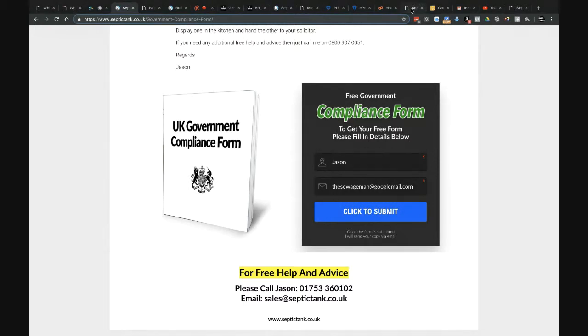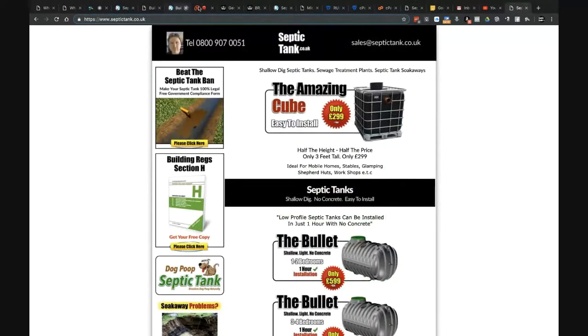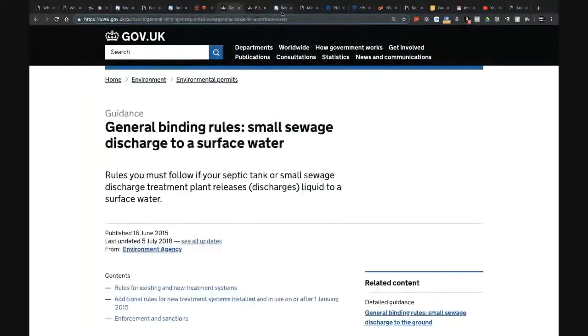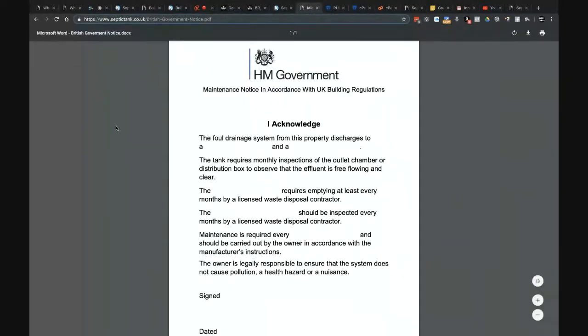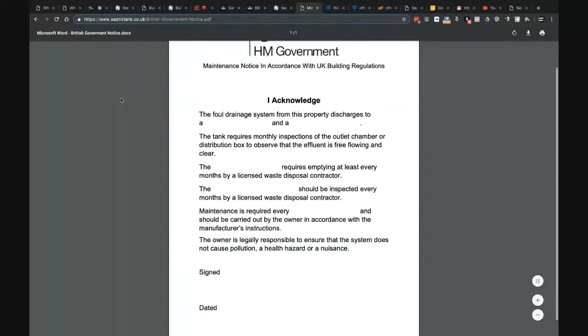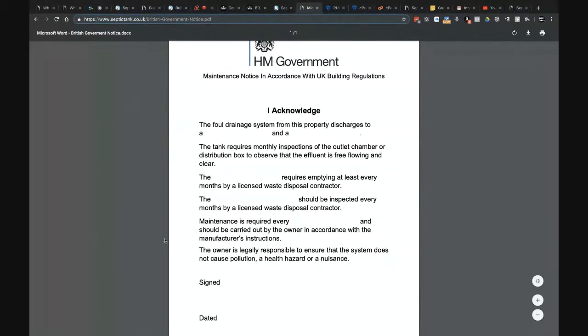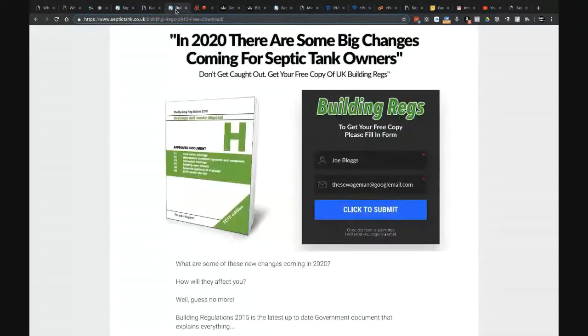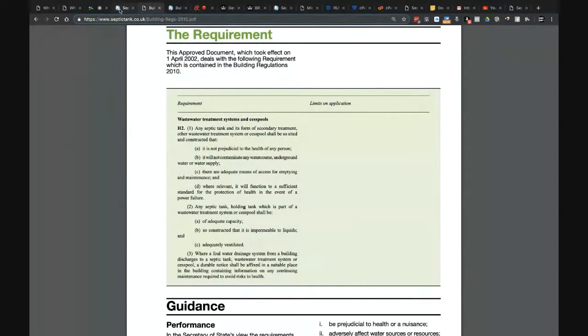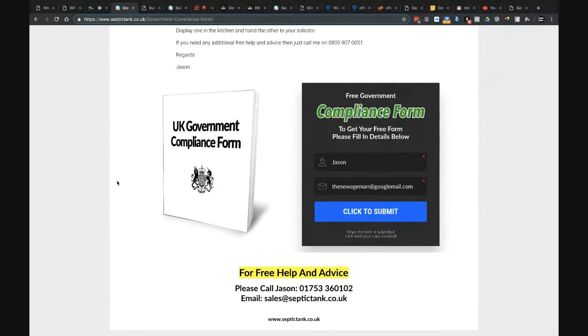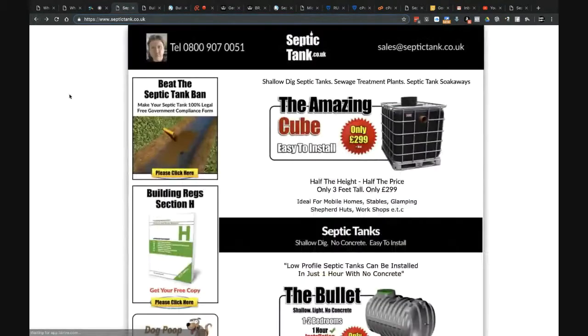I'm not sure if I've got one on the screen here. Oh yeah, there it is. That's the form you get. You put one of those in your kitchen, you lodge one with your solicitor, and it'll make your sewage treatment plant and septic tank compliant before all the rules and regulations come into force, and you'll save thousands of pounds. You literally will when you come to sell your property. So there you go. That's everything going on in septic tanks.